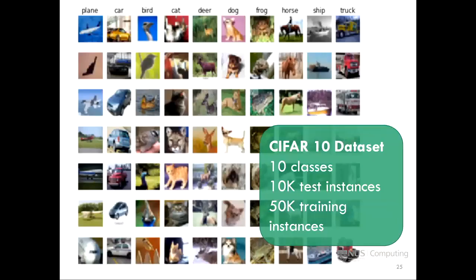So to understand nearest neighbors, let's apply it to the CIFAR10 dataset. This is a dataset of tiny images that represent 10 different classes. So for example, we have planes here, which is this entire column, different illustrations of planes, and cats, right? Cats, as you can see, are quite varied in pose and color. The dataset comes with 50,000 training instances and 10,000 test instances.